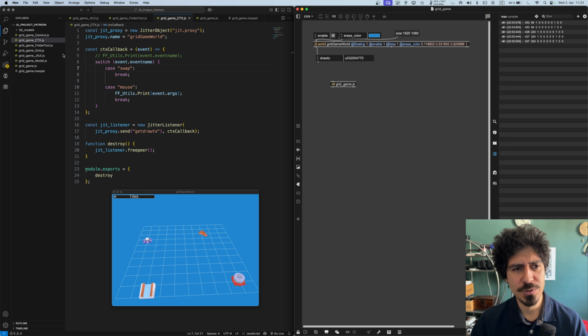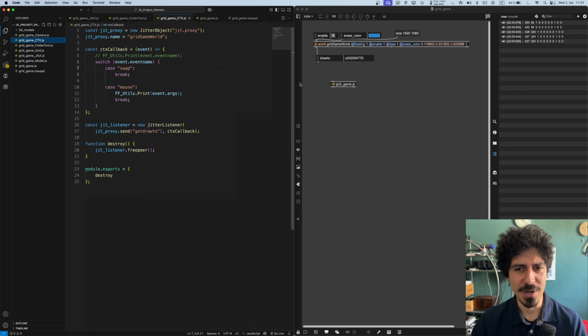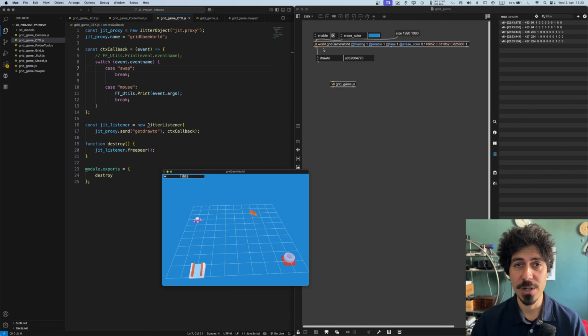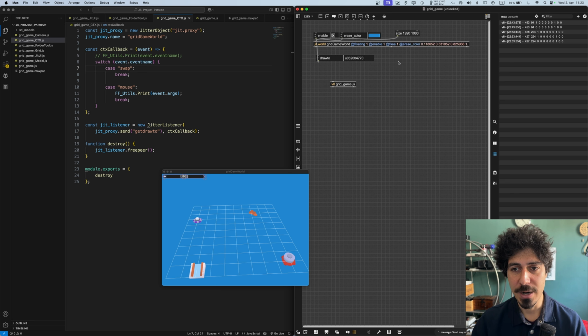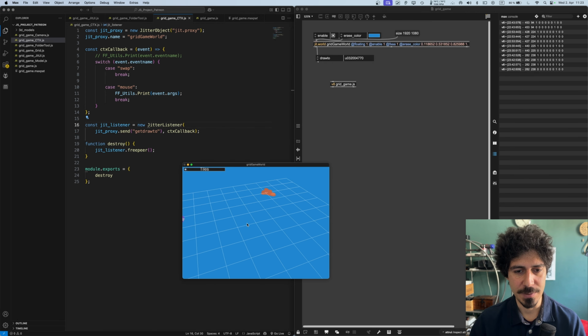What I want to do is tidy up what we already got from the previous video, for example renaming the grid folder file to folder tool, which I don't know why I called grid folder. And then I'm going to show you how we can access the jit.world events, like for example the bang that comes out at each frame, or the mouse position in the window directly from within JavaScript, using basically our jitter listener to a jit proxy that is connected to the jit.world. So not difficult, but very, very useful.